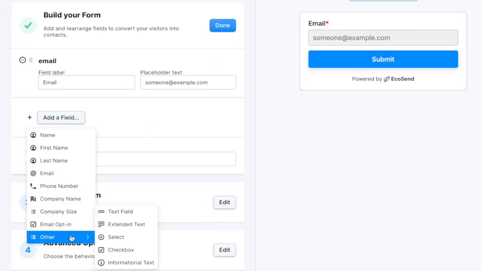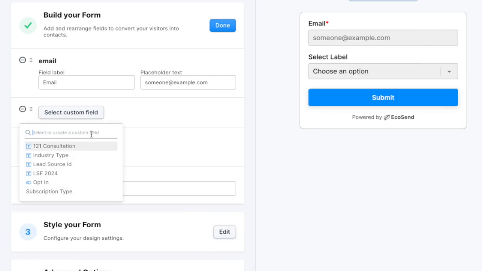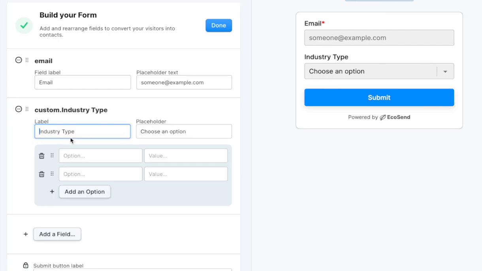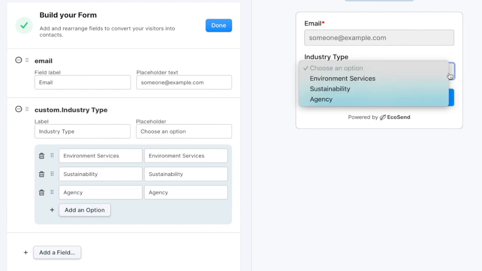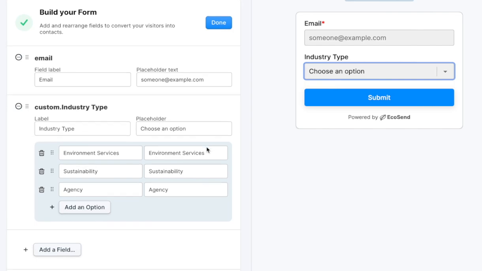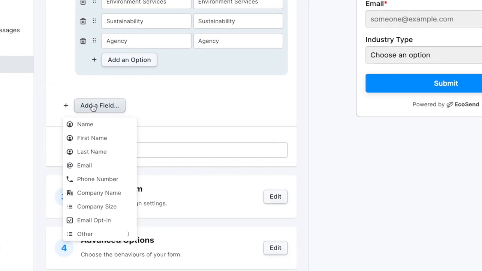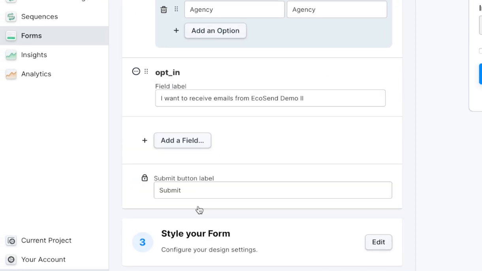In this example, we're building out a custom appointment request form. I want to capture custom property data with this form, so I'm going to add a select drop-down and add in my categories here. This means that when users populate the details in this form, it's associated to their profiles within the contacts area of EcoSend and can also be used to filter out smart groups.